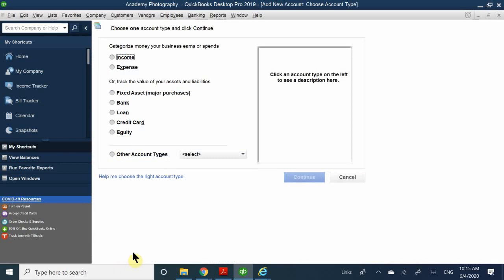It's going to ask you a series of questions on what kind of account it is. In this case, it's income. I want to create a service sales or service income, service revenue. They usually call it service revenue. I'm going to say I want it to be an income account. Okay? And then I'm going to go ahead and click continue.